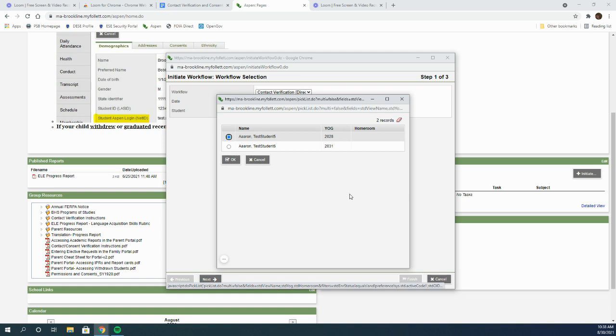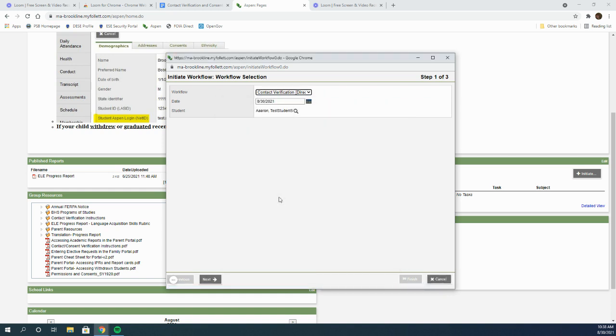Please note that you must complete one contact verification and consent workflow for each child you have enrolled in the public schools of Brookline. For the purpose of this video, I will be completing the workflow for test student number 5 by selecting the radio button to the left of their name and clicking OK.